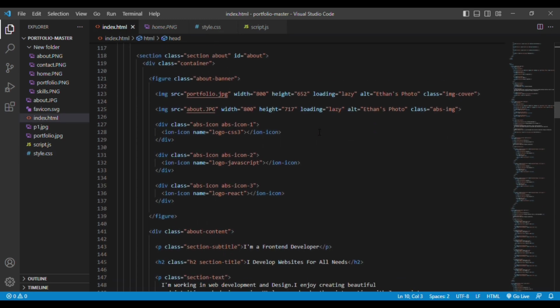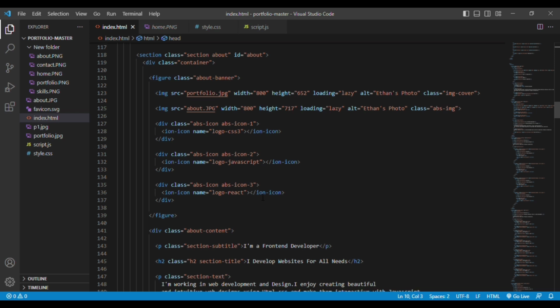So this is the about section. In the about section, we have the main div, that is container div. Then we have a figure div. In the figure div, we have images, the portfolio images that we have, and then we have another div for adding the skills that we are most fond of. That is, I am using ion icons to specify CSS3, JavaScript, as well as the React logo.